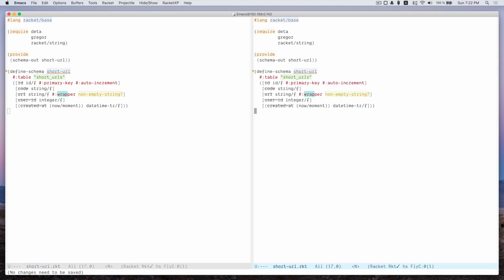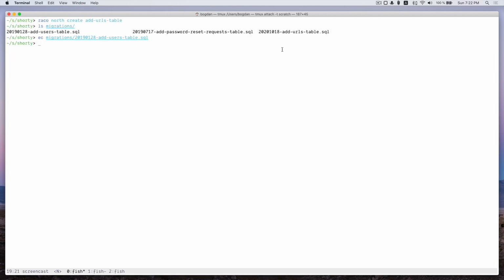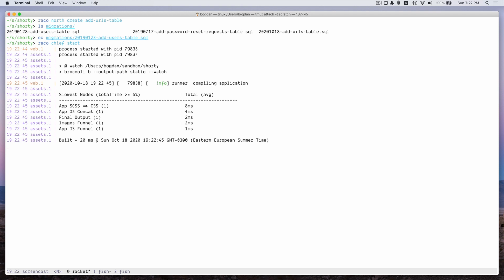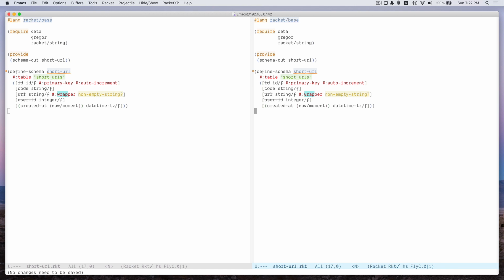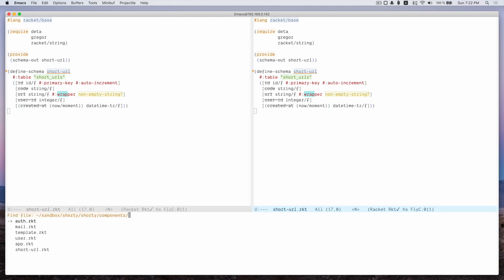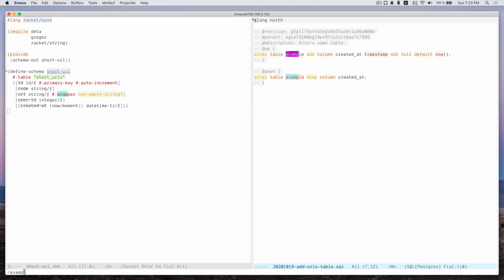Now that I have this, I'm going to run my server again, get it started up, and it'll automatically run my new migration. Whoops. Looks like I have a mistake. Relation example does not exist. Let's see what I did wrong. Oops, migrations. URLs table example. Oh, that's odd.